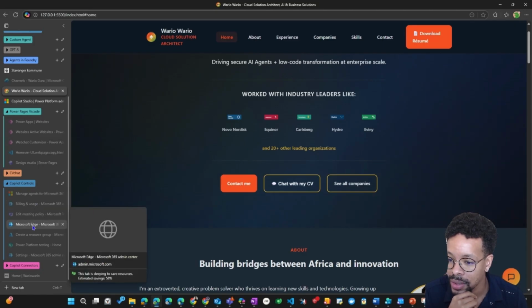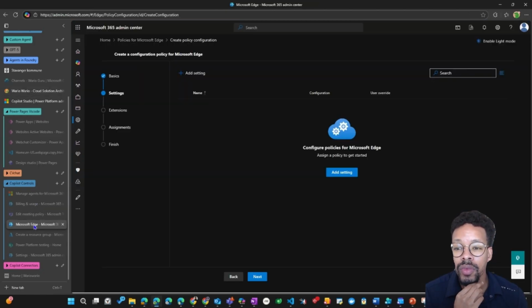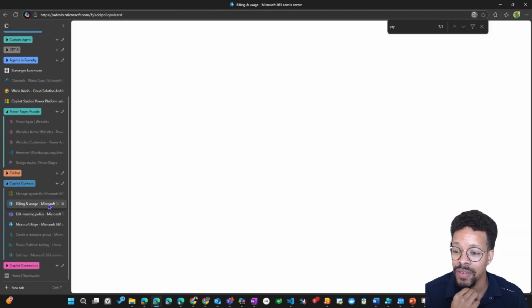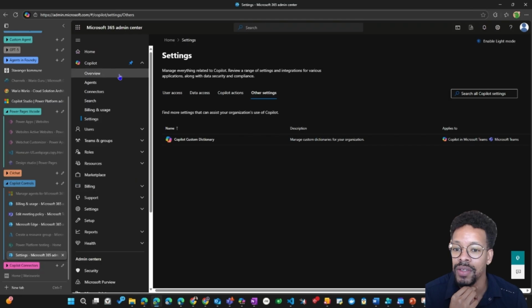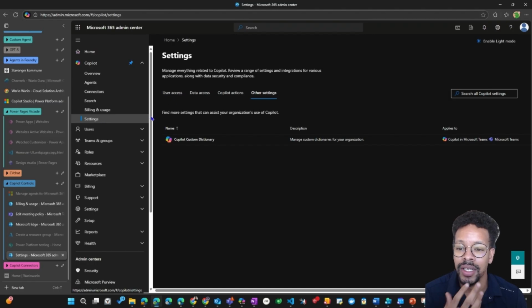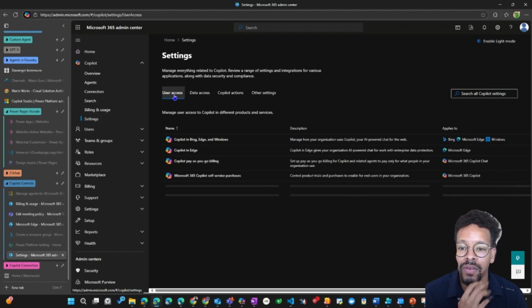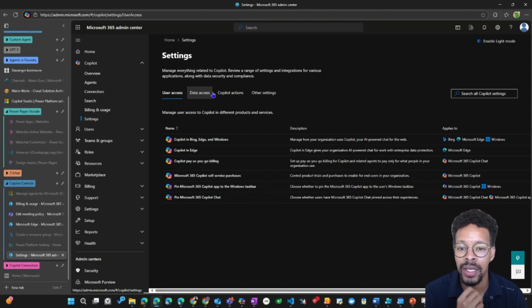So, let's see here. In the M365 admin center, you do have the overview of the Copilot here, and we have the settings here. So in the settings, you have the Copilot control, where you have the user access, data access, Copilot actions, and other settings.